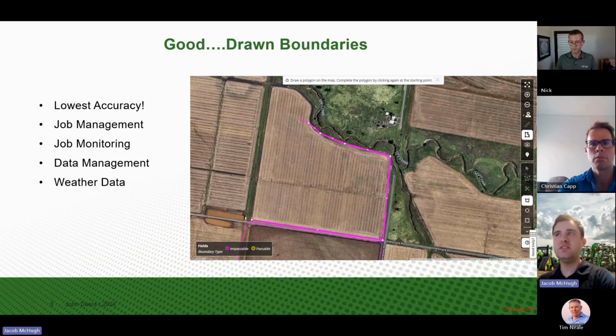So great for that job management, job monitoring piece, managing your data and getting other data such as weather data into your operation center for overall management. Not good for onboard execution and onboard technology utilization, because it simply doesn't have the accuracy to be able to support those onboard technologies.